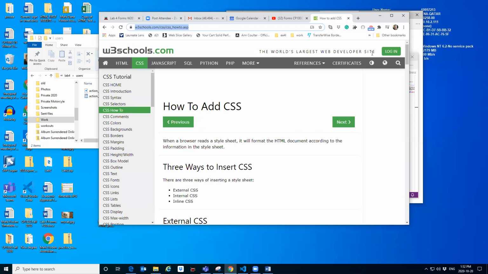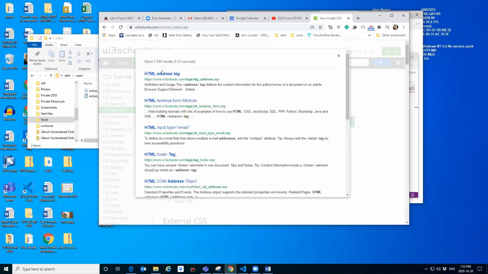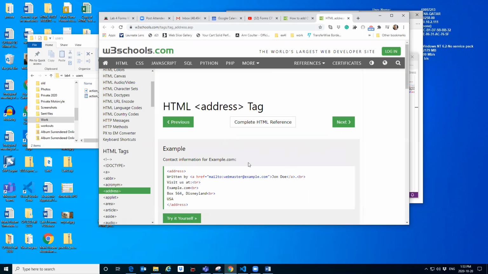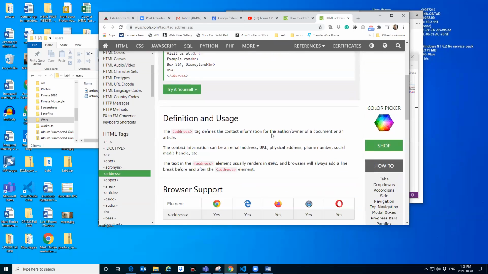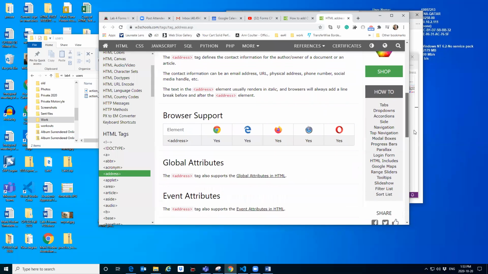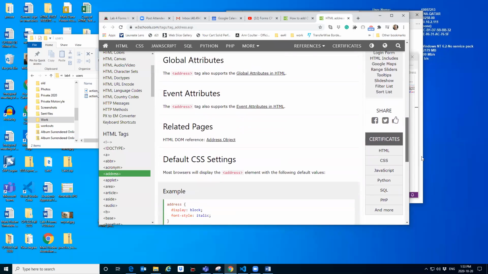Let's see what W3Schools says about it. The address tag in W3Schools in HTML. Yes, they do have it. So contact information, there it is. It's just a definition. The address tag defines the contact information of the article. It's no big deal, but it is used.